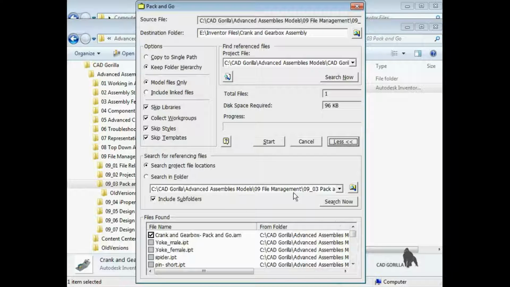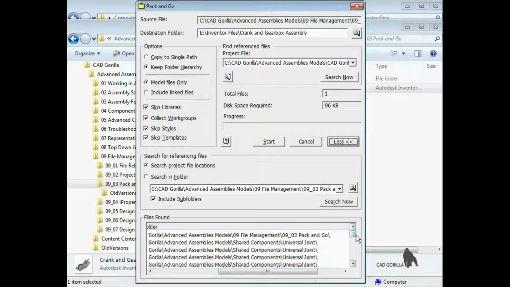Let's take a look at the options. Skip Libraries is selected by default. That means it won't copy any files that are in a library location. If you take a closer look at the file paths, you can see the gearbox and universal joint files are in the Shared Components folder. The project file set the Shared Components folder as a library path, so the files were excluded. Also, the fasteners are in the Content Center folder, which is always considered a library.